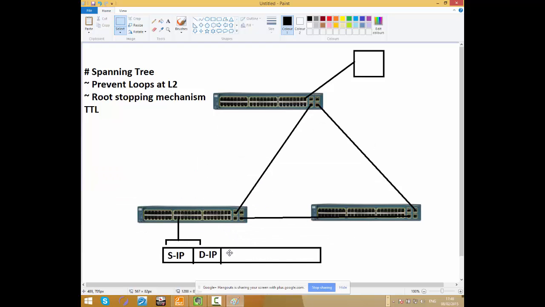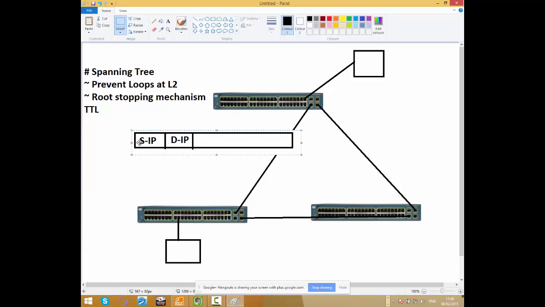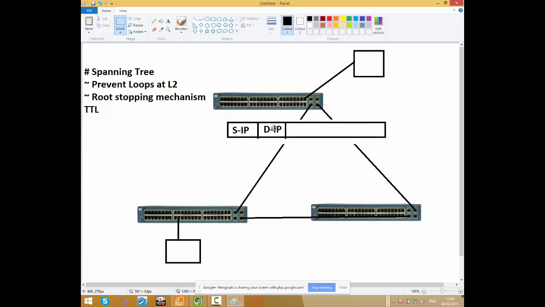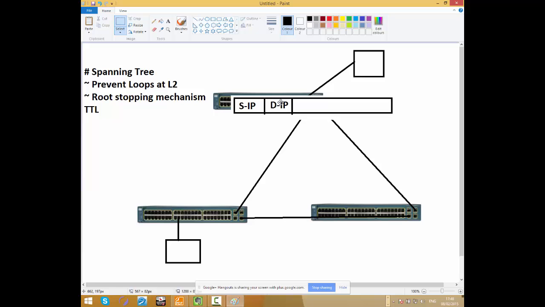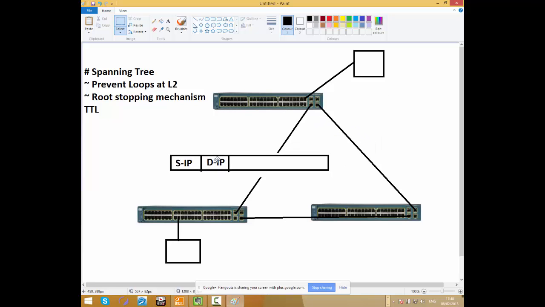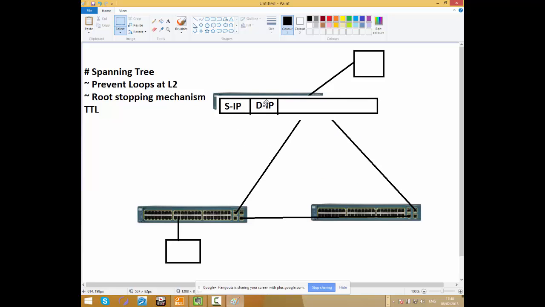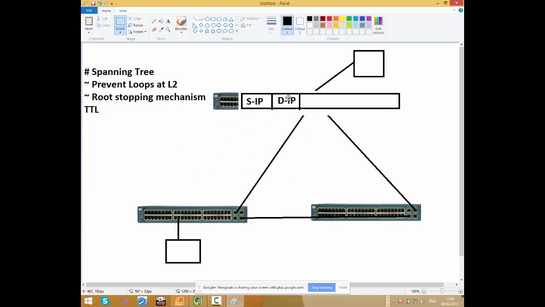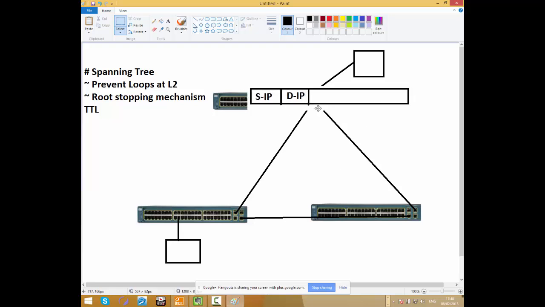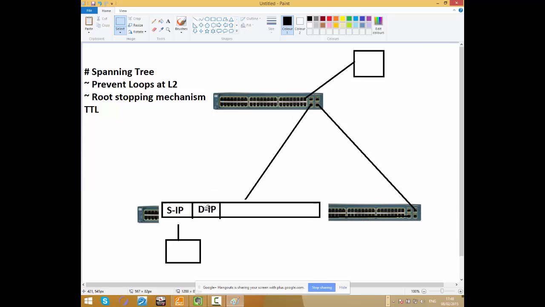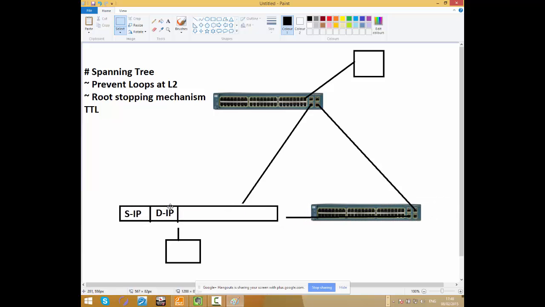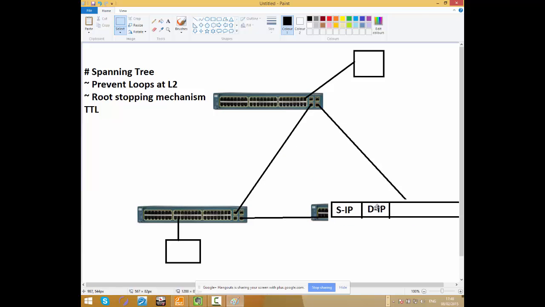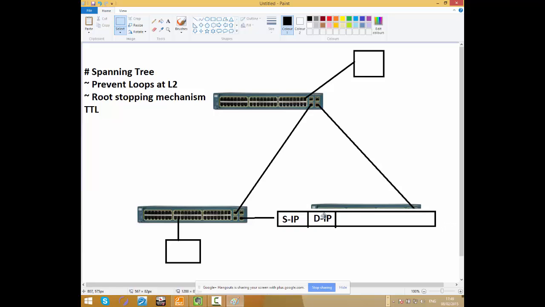But if it's going to go all the way to a router where you have source IP, destination IP, when it gets to the router, it goes, okay, you're going to this destination IP, I'll forward you out this way. If there happens to be a loop at layer 3, the packet will go out and come back, and go here, and then come back again. It's a packet, not a frame. But as it traverses different hops, the time to live is decreasing.